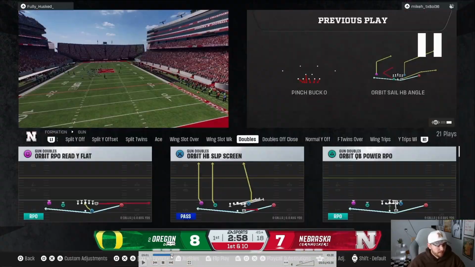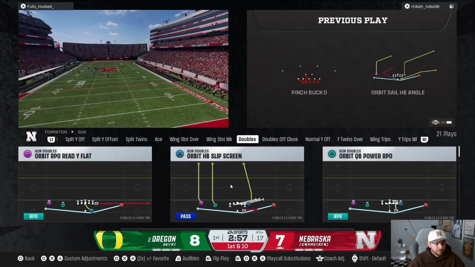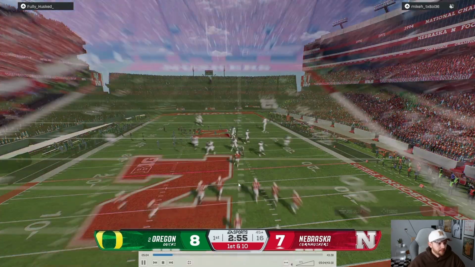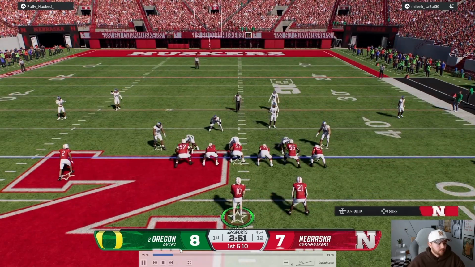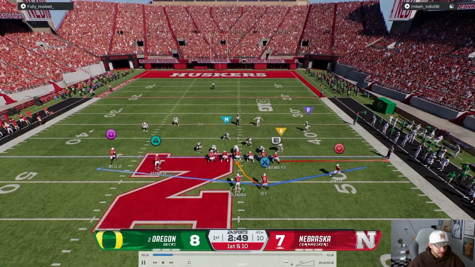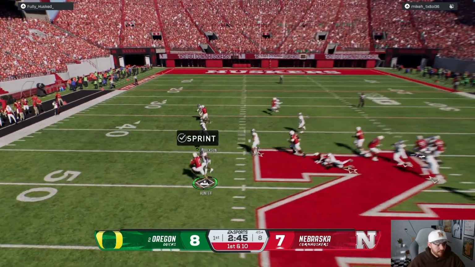Now, the other formation I like to run is out of gun doubles. And again, as you can see, I've got two orbit plays. I've got this orbit RPO read Y flat, and I've also got the orbit quarterback power RPO. And I've got a slip screen, and there's a couple other different orbit motions out of it. But in this case, I decided to run the flat, and he's still running pinch bucko. So this time I try to hit the orbit, and he's got it.